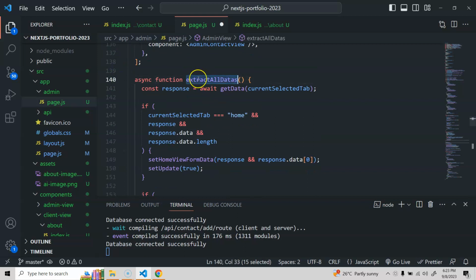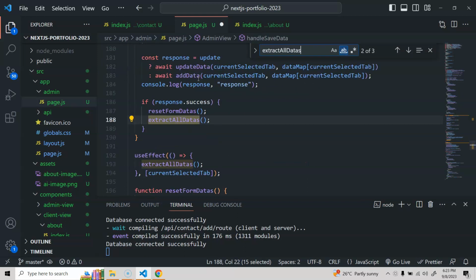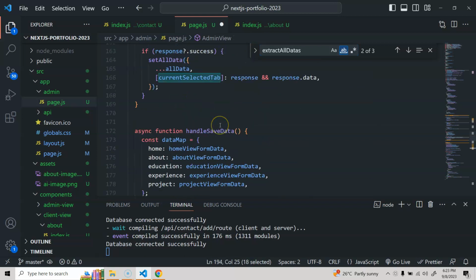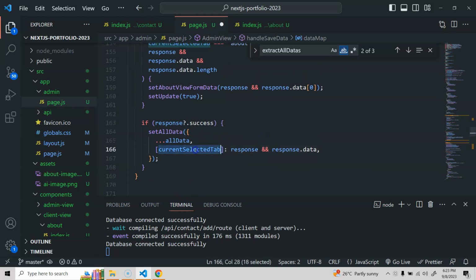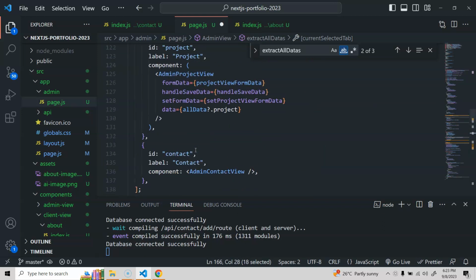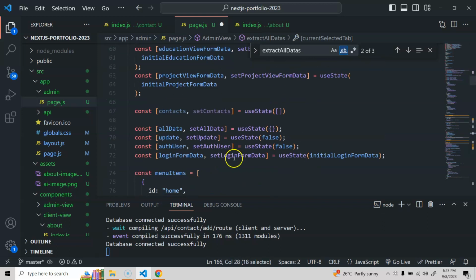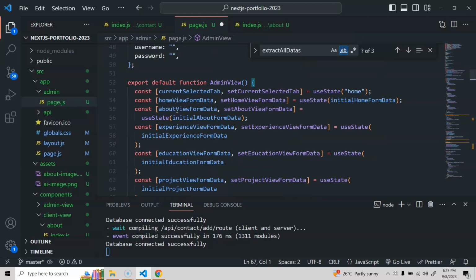I think we are already having this extract all data. I think we are using it somewhere. Yes, so here we are already saving this data, I think somewhere here. So I think we don't have to do anything else, and then we don't need this one also. Let's see what we are getting in this.